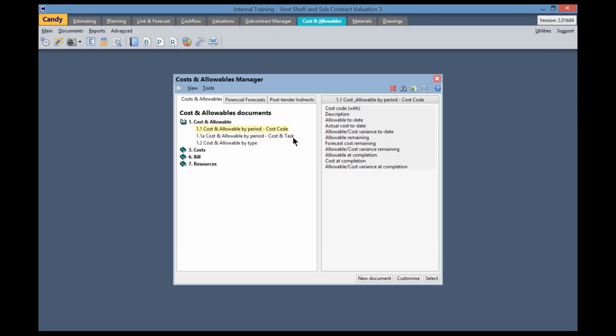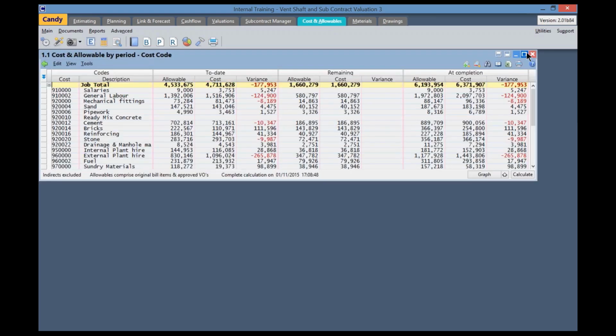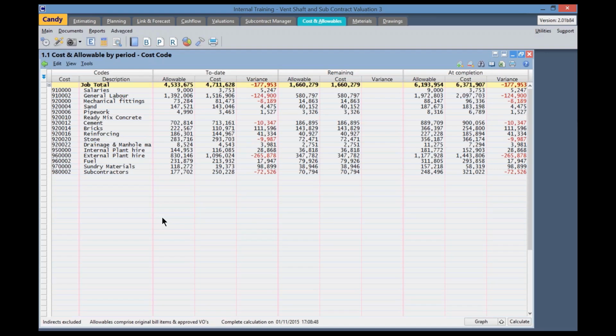So the first document, 1.1, is cost and allowable by period, cost code only. So if I open up that document, there you'll see it gives me a to date allowable, a remaining allowable, and at completion. So what happens, the allowable here would be created from my Candy valuation.